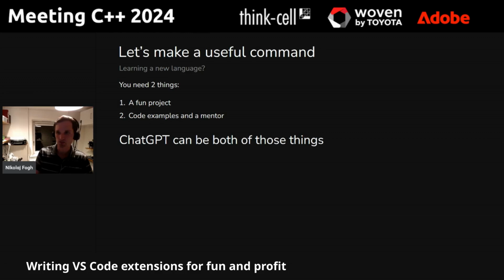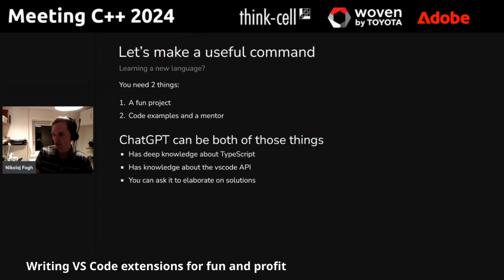It can give you code examples because it has deep knowledge about TypeScript. And it can also be a mentor because you can ask it questions about why you do this, why you do that. Also, it has knowledge about the VSCode API. As I said, documentation is quite well done on the VSCode API. So ChatGPT has scraped all that. It could be another kind of chatbot, but it has scraped all of this information so it knows how to use it, and you can ask it to elaborate on solutions.